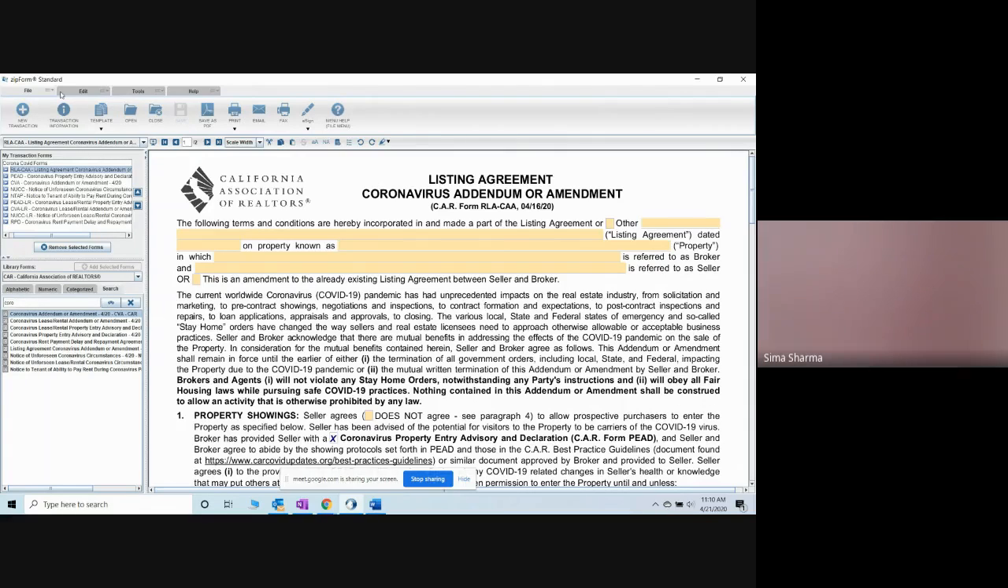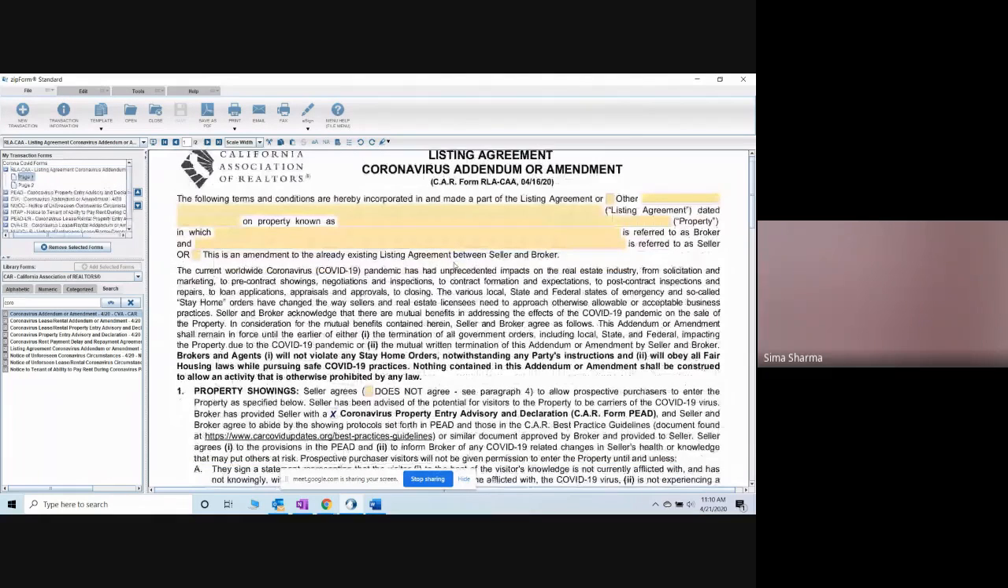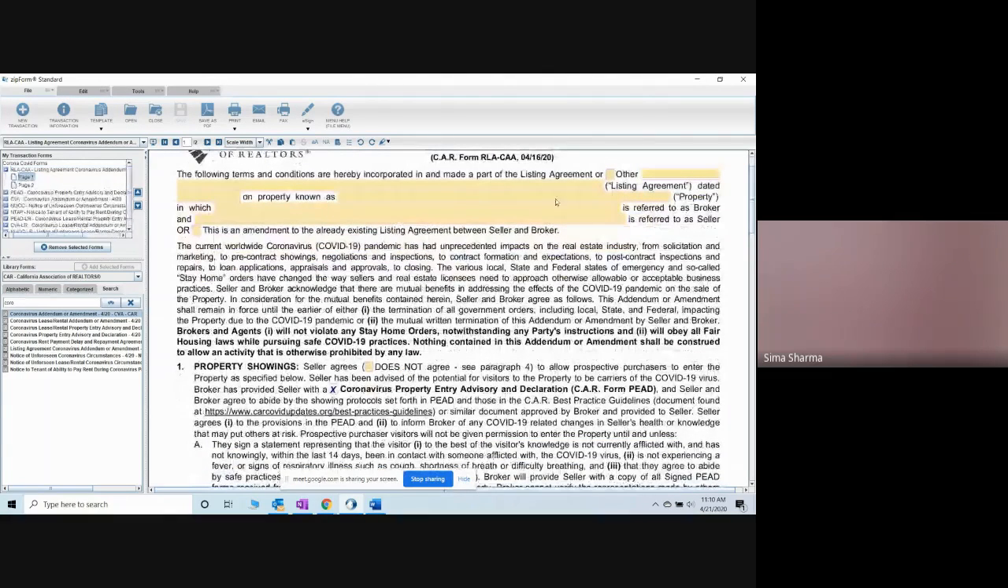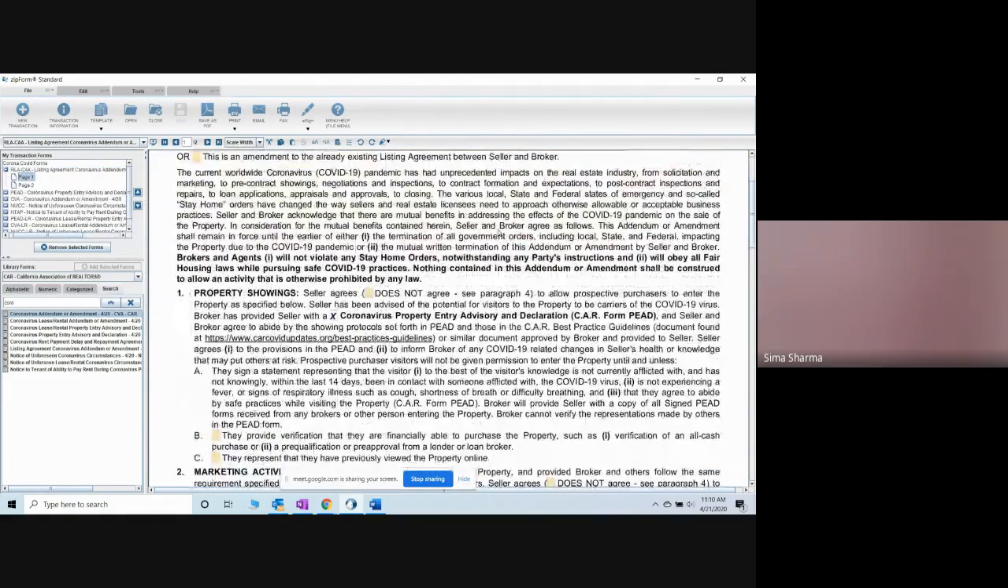So the top portion of the form, as you can see, is very standard. Some of this may even automatically populate once you start putting in the other contract forms, but it's basically asking for their name, the property's address, and so on. As you start getting down further, I'll read some of these verbiages to you, and that way you guys can have it. It's basically that seller and broker acknowledge that they are in mutual benefit for addressing the effects of the COVID-19 pandemic on the sale of their property.